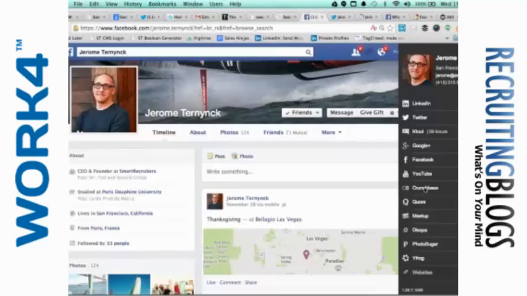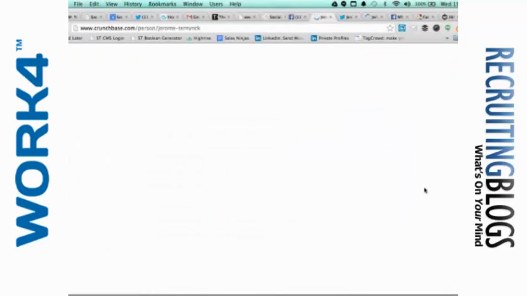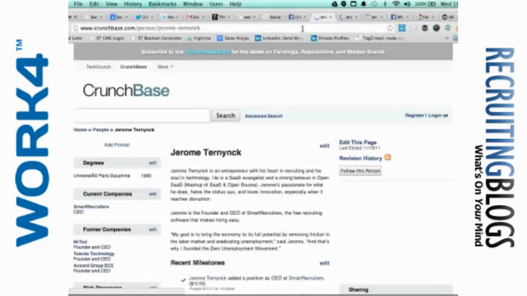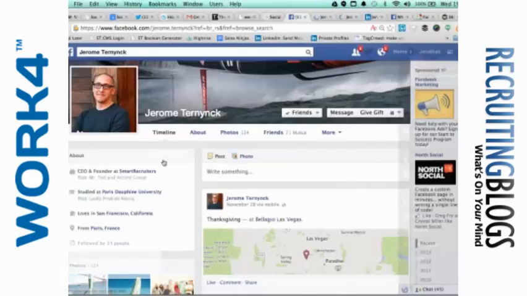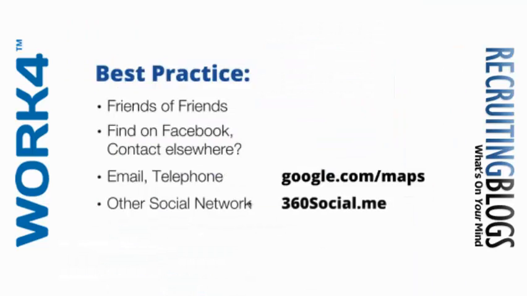Fantastic. What does Crunchbase have on Jerome? I can see his profile there on Crunchbase as well. So cross-referencing is really, really quick and easy. I might get a different way to communicate with them or just to do better research. And that's a free plugin for Chrome that I use every day. Find it really useful. But also you've got the opportunity of email.